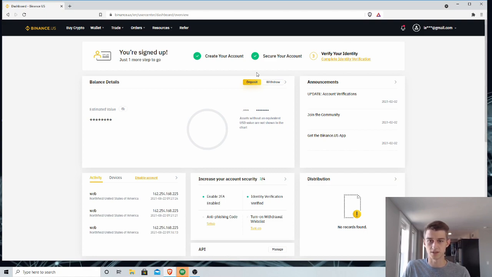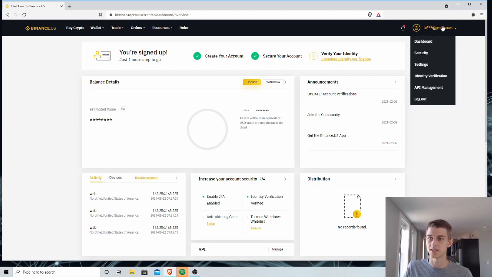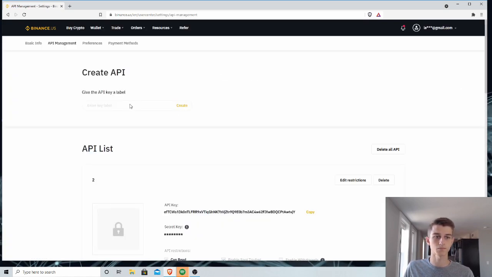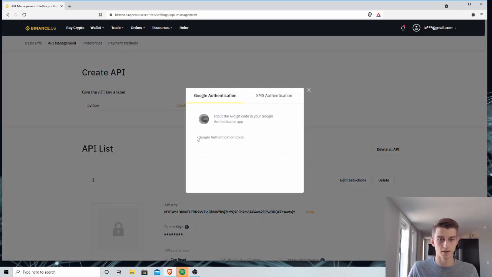And then once you're at this dashboard screen, you can come to the top right corner and click API Management. So you see this first field here. It says give the API key a label. This is where you can create your API. You can give it a name. This isn't super important, just so you can remember which API you're connecting to. Click Create.